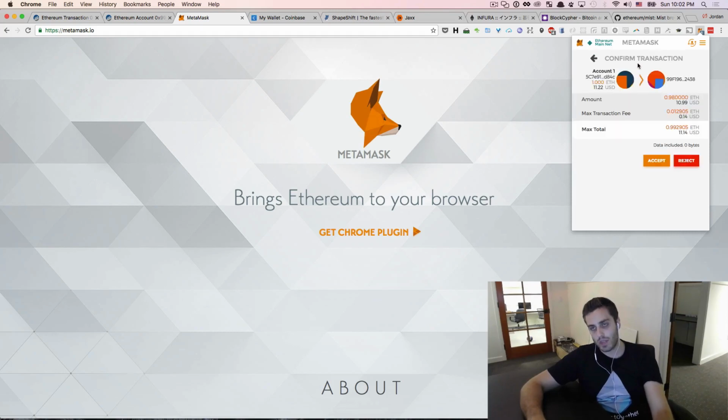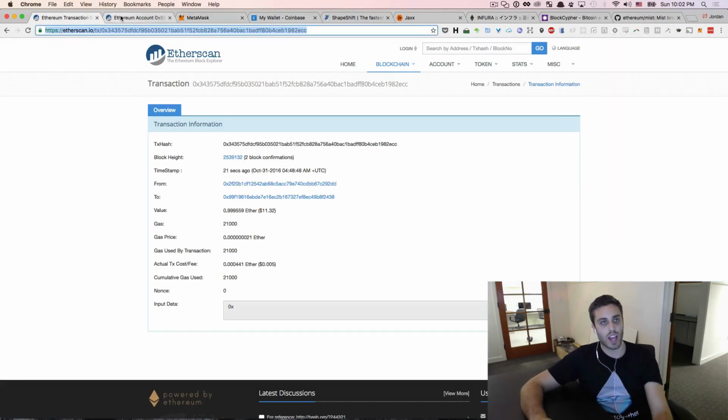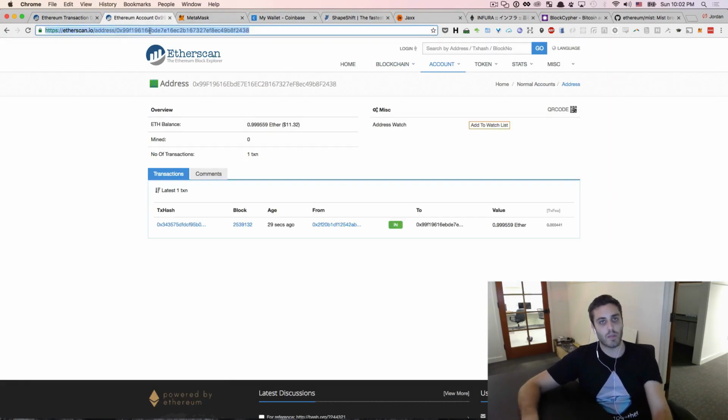And you'll see it'll ask me to confirm the transaction. It'll say you want to send this account to this account, this much. This will be the minimum transaction fee, so the max total this, I accept it. And that will actually send a transaction to the main Ethereum network. So we should be able to go back now to our Etherscan account, and we should be able to see this pop up in a couple seconds.